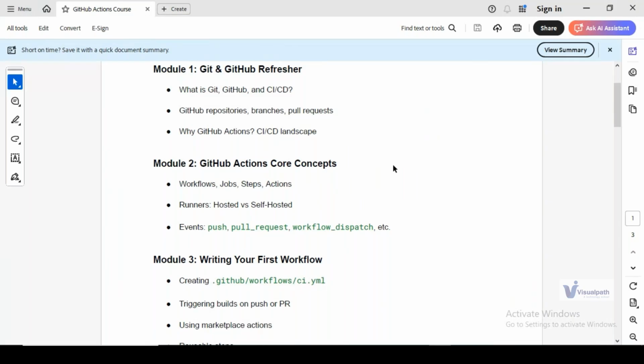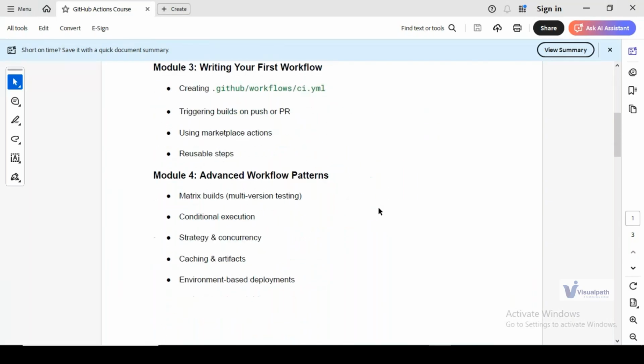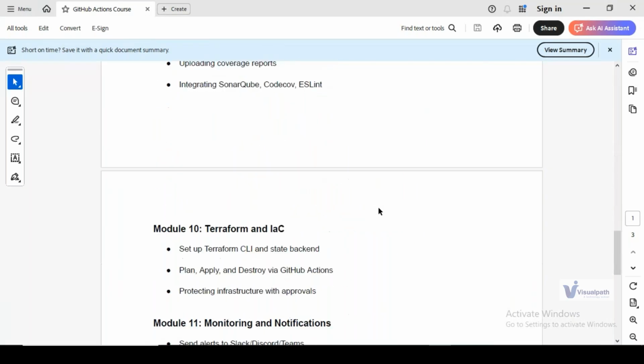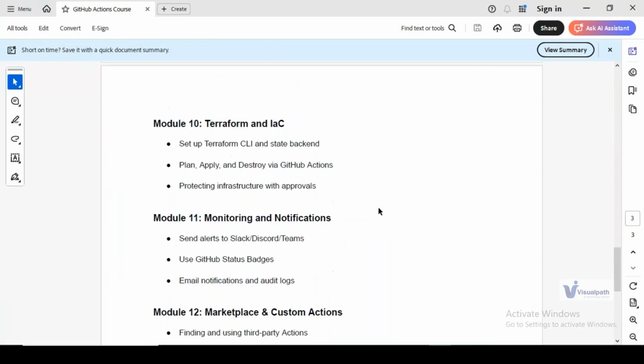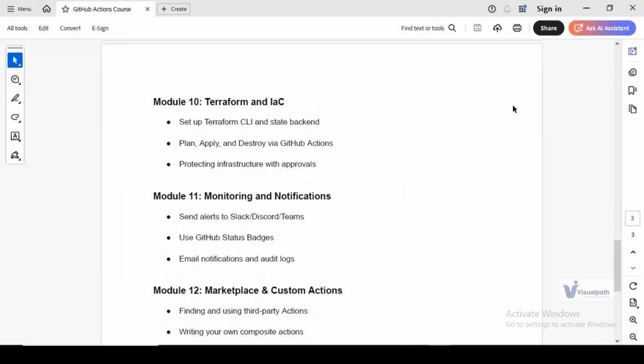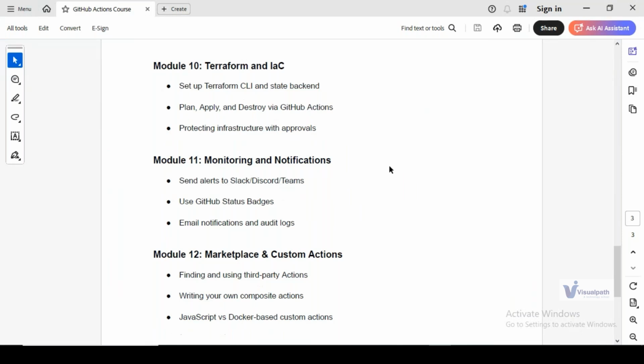Okay. Once all the modules have been completed, we will review your certification course, where we are with the certification. Once this course is completed, I can assure you that you are ready to take the GitHub Actions certification.